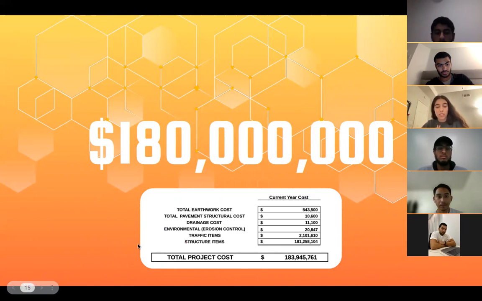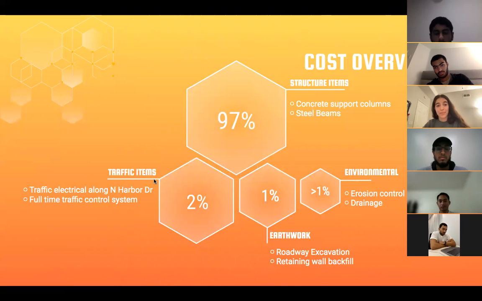After preparing a cost estimate, our total project cost came to approximately $180 million. So not including the cost to actually incorporate the cable cars, which would cost approximately $2 billion on its own. We got 97% of just structural items and materials. This is for the concrete support columns and our steel beams.